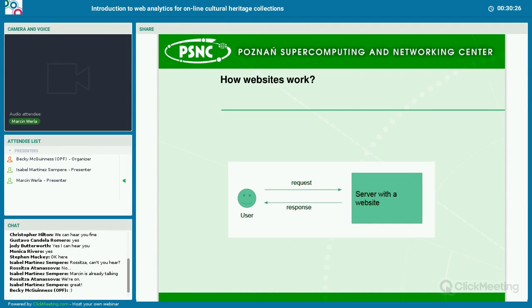Okay, now a very basic image. So how websites work. Of course, you have a user that is interested in some content, in some website. This website is running on some server. So the user sends something which is called a request, and this request may be, please give me the main page of this and this website. And then the response contains the requested information, of course, if it's allowed, if the website is currently running, and so on.